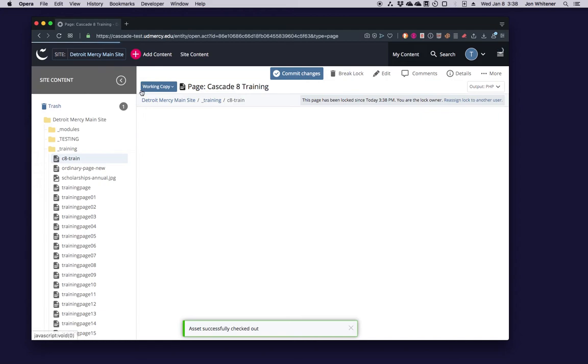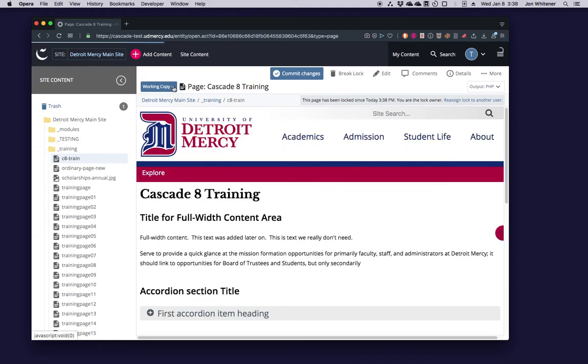Again, similar to where it said a draft indicator when you're working on a draft, this now shows you that you're working on a working copy. And it says over here that this page has been locked today since this time. You are the lock owner. And right there is a link in case you wanted to reassign this lock to another user.